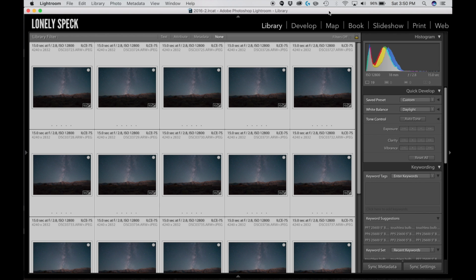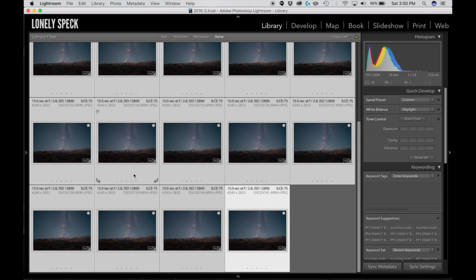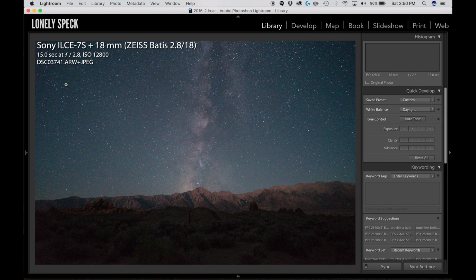Okay, so to start us off, I'm going to go ahead and show you guys the exposures that I took for this demonstration. I have here 19 separate exposures that I made. These were shot in Alabama Hills near Lone Pine, California. This is one of my favorite spots to photograph the Milky Way. It's right at the base of the eastern Sierra Nevada mountains.